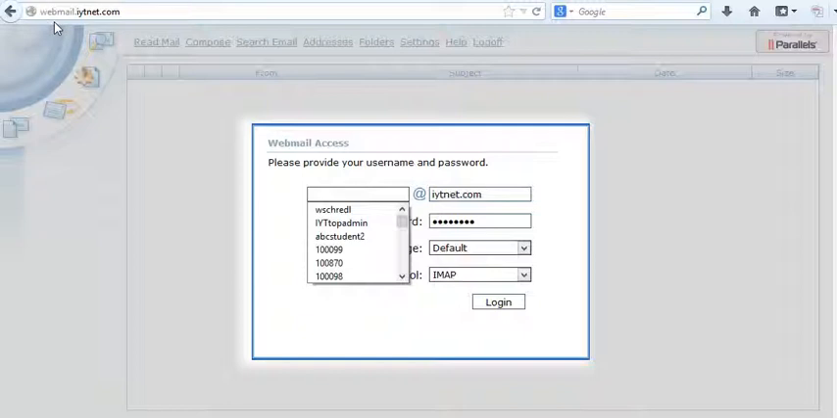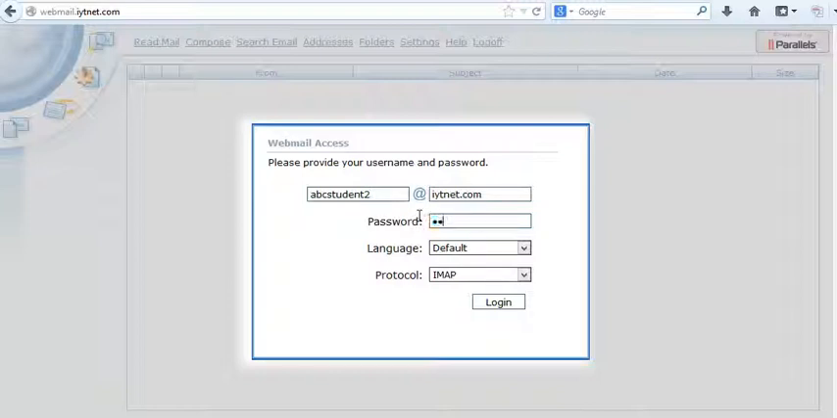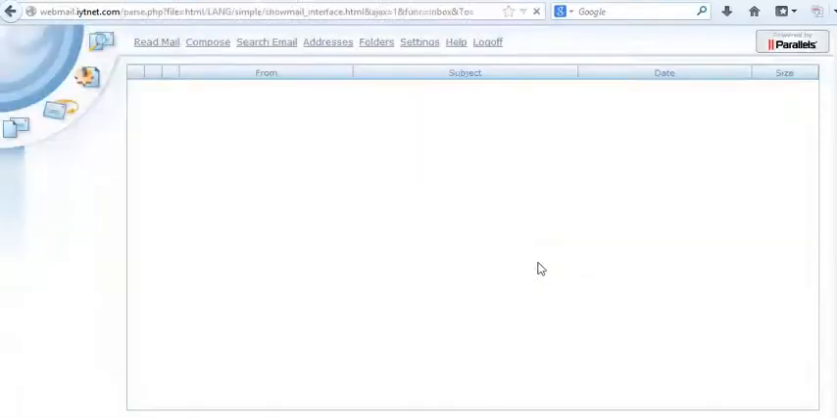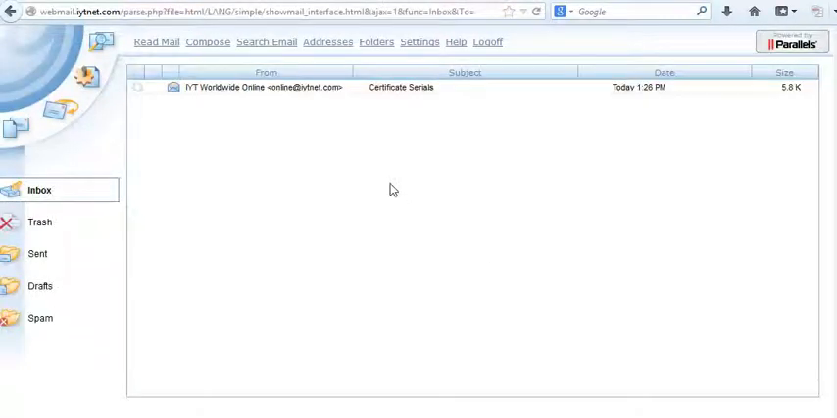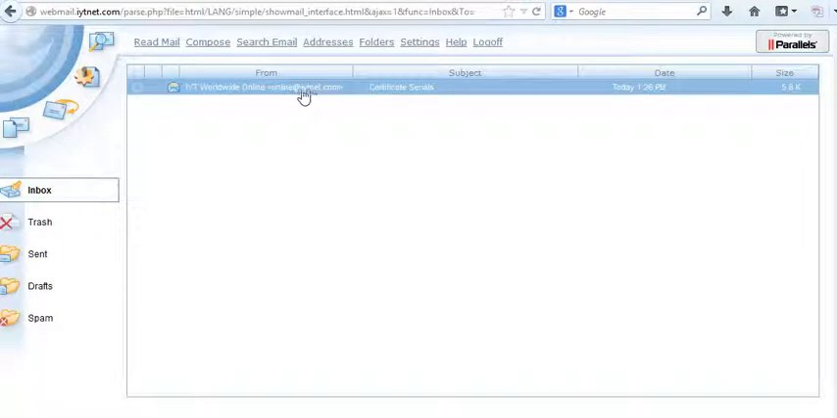And what you do to see the emails that the students will get is you go to webmail.iytnet.com. You'll have this webmail access panel that will pop up, and you simply enter the name of the student's email. This is the same one we just did in the example, and the password is the word password, all in lowercase. That will log you into that email address, and you'll see that the student will have received an email then from IYT Worldwide Online. Let's have a look at what it says.